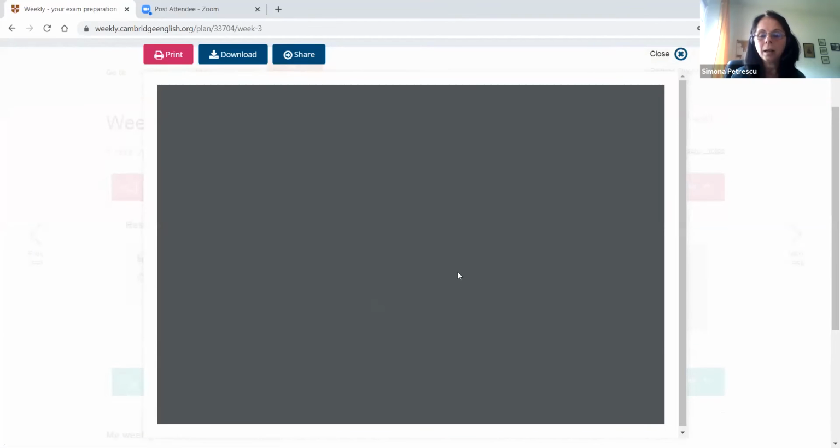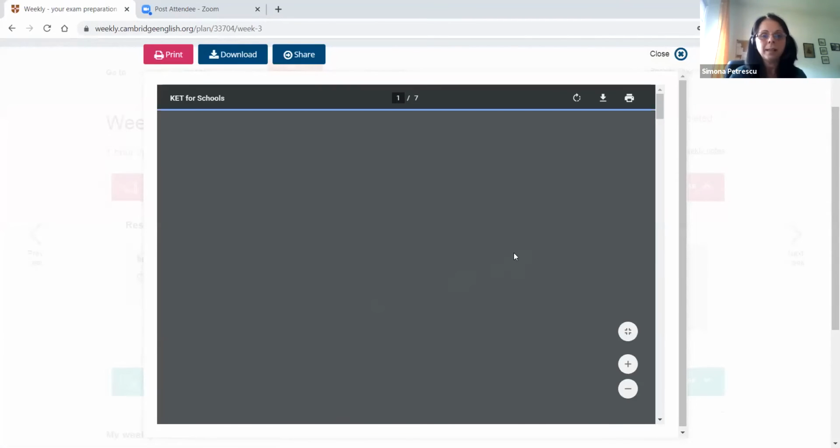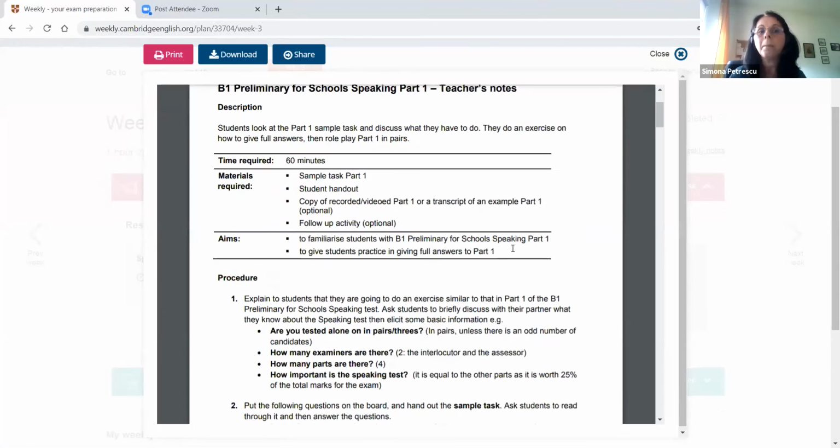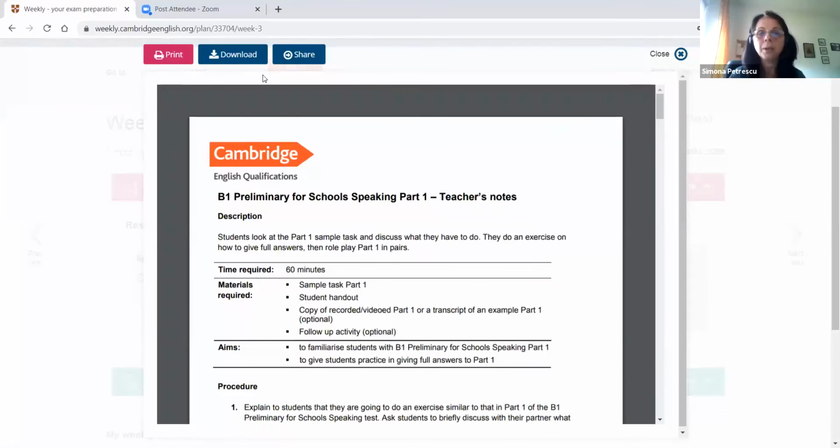And then you open the resource. The resource is on our website. You can also find it if you go straight to our website and you start searching in the teaching resources section. But here it is integrated and you have direct access to it. So here you have the PDF of the lesson plan, which you can download, print, or even share by copying a link that takes your colleagues, for example, straight to the same material.